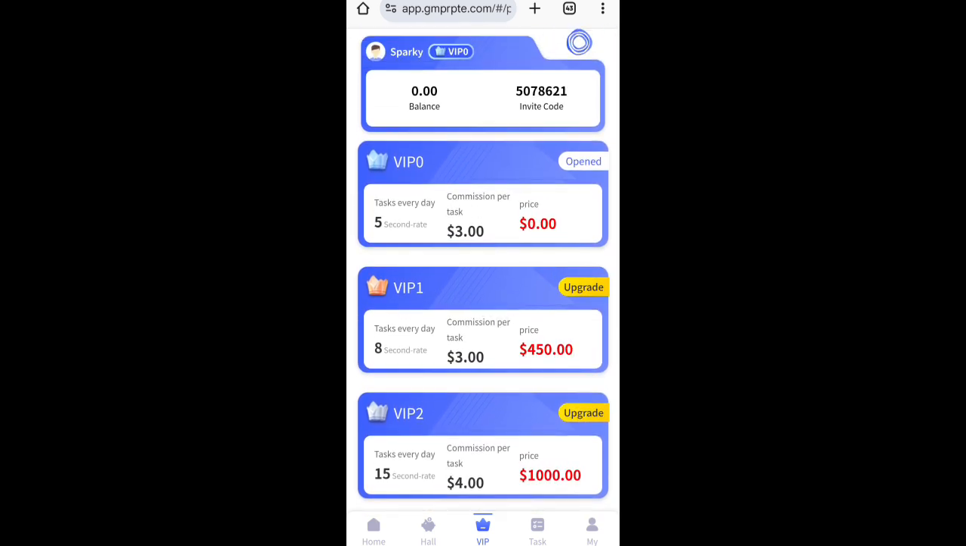Once they upgrade you to this VIP, you will be having 8 tasks to do in a day. What that simply means is that every 14 days you will be withdrawing $500. So that is why I say this upgrade is not something anybody should joke with.